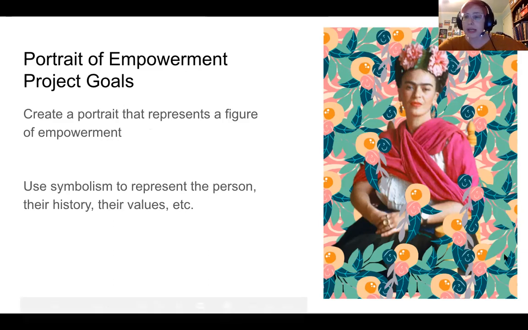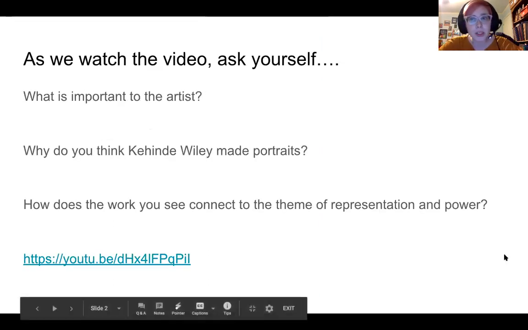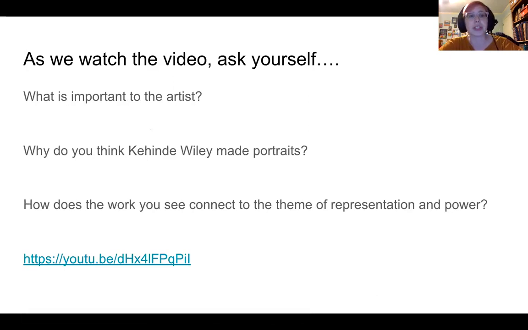We're going to start out looking at an artist, Kehinde Wiley. We're going to learn a little bit about his artwork. And as you're looking at the work, I want you to consider these questions. What is important to the artist? Why do you think Kehinde Wiley made portraits? And how does the work you see connect to the theme of representation and power?